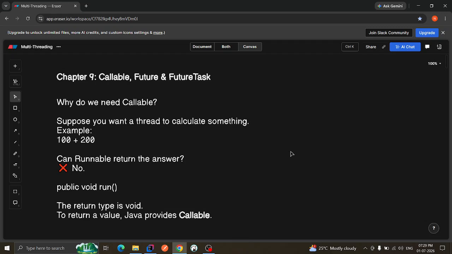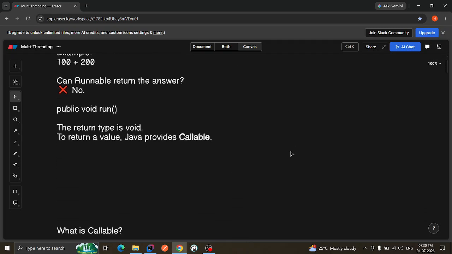Suppose you have a thread and that thread wants to calculate something, that is 100 plus 200. Can runnable return a value? Because runnable has a run method and the return type of the run method is void, so runnable will not return a value. And if a thread wants to return a value, then you need to use something called callable, because callable can return a value. So that is why we will use callable in order to return something.